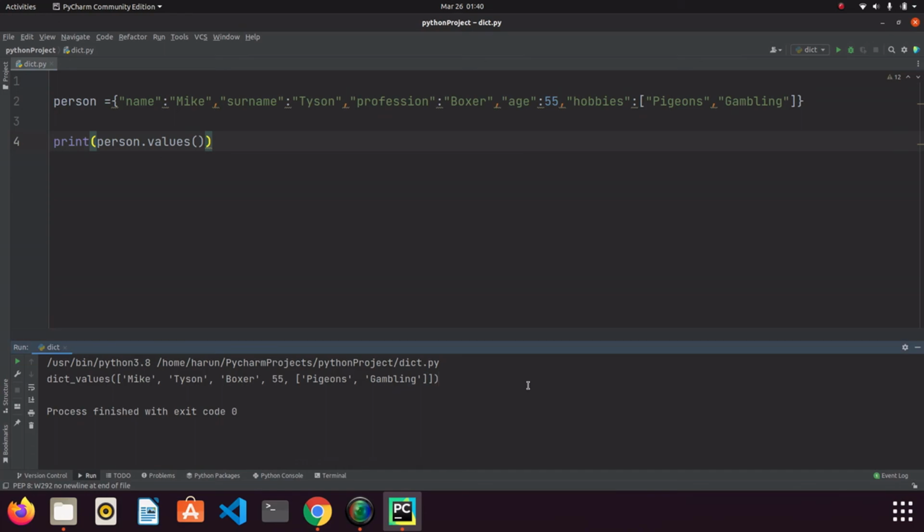What if we want to access both keys and values? For that, we need to use items like that. The items method will return the key and value as tuples in a list. So let's run it. Look, we have a list here, and inside the list we have tuples. The key value. We are going to use these methods a lot, so you will get familiar with them.